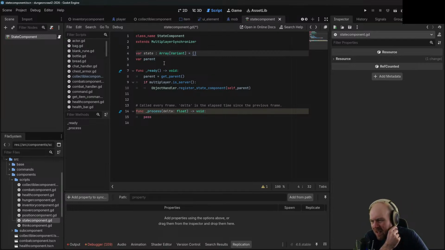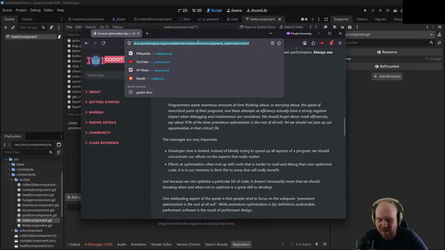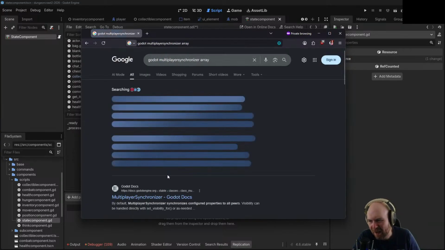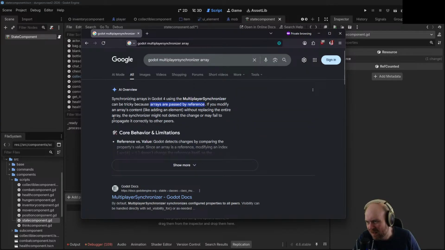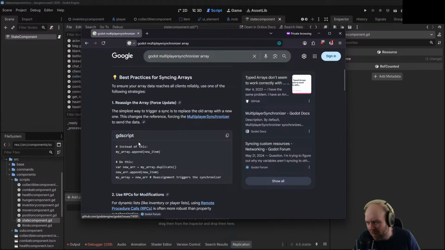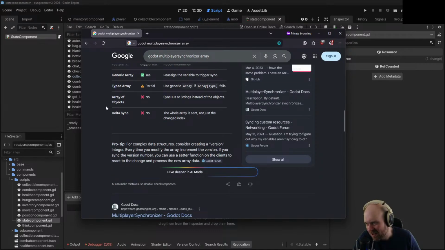Wait, can I synchronize objects in an array? Hold on, I didn't think about that. I don't think I can. I think I ran into this problem before. Oh, yeah, I think that was the problem. It just didn't detect changes to an array, so it couldn't sync it.